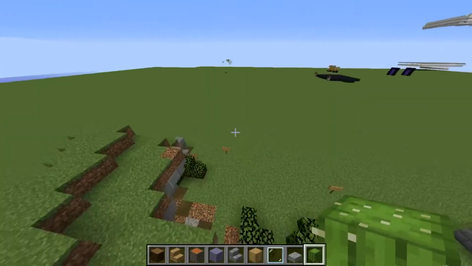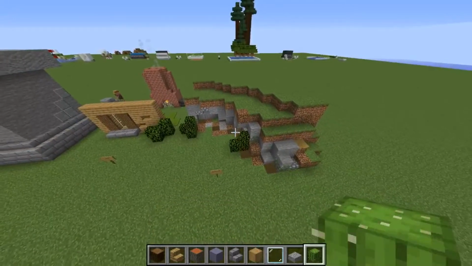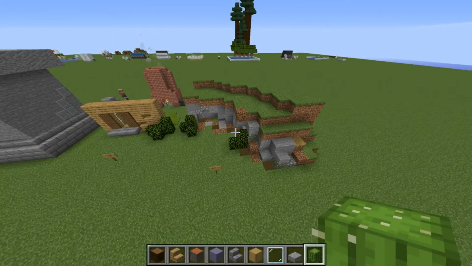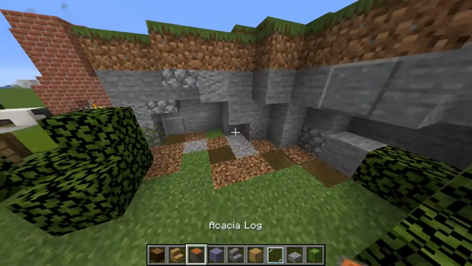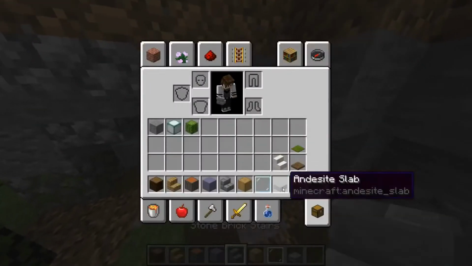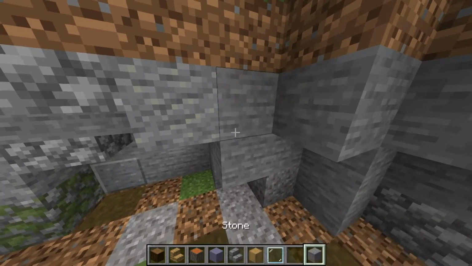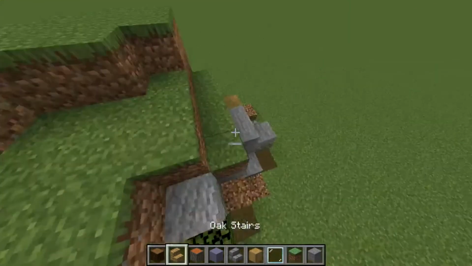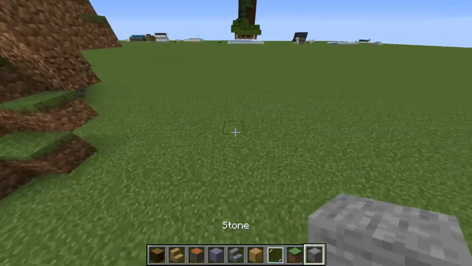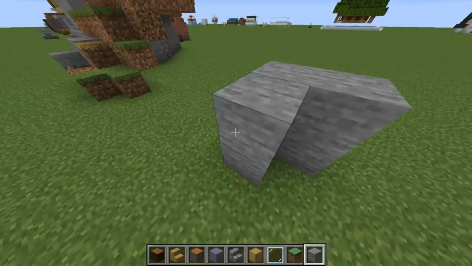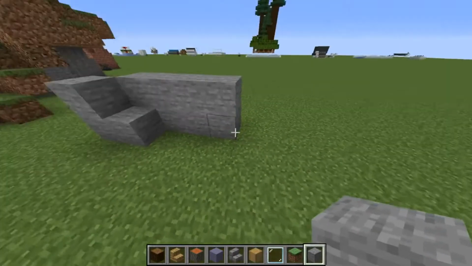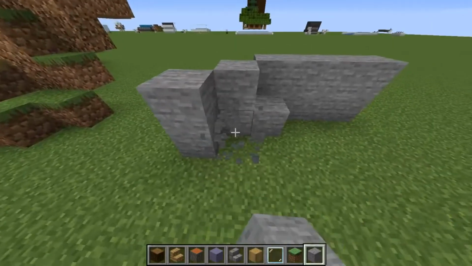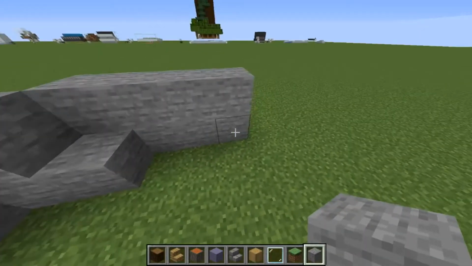Right, let's move on to terraforming. Now this is one of the most difficult ones because it is often thought of as quite difficult, but I think I've figured out a way to make it easy. So what I do is I start with stone and dirt. Then you take your stone and start building up a sort of wall, but make it in lots of different shapes, like so.